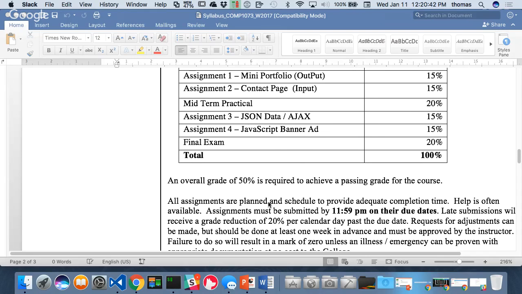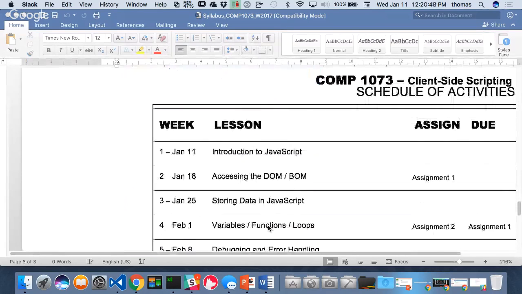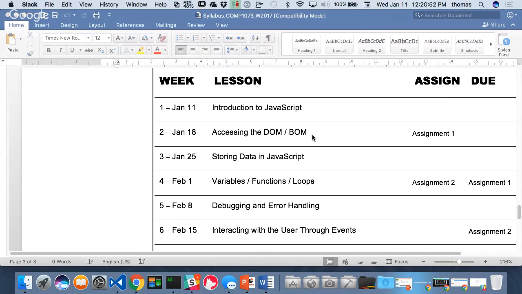Let's continue. So this is kind of the schedule of events that are happening. So again, we're talking intro to JavaScript today, very high level, accessing the DOM and the BOM by next week, what that is, right? What's the BOM, what's the DOM, what's the difference? You're going to get assignment 1. It's due 2 weeks later, so that's February 1st.